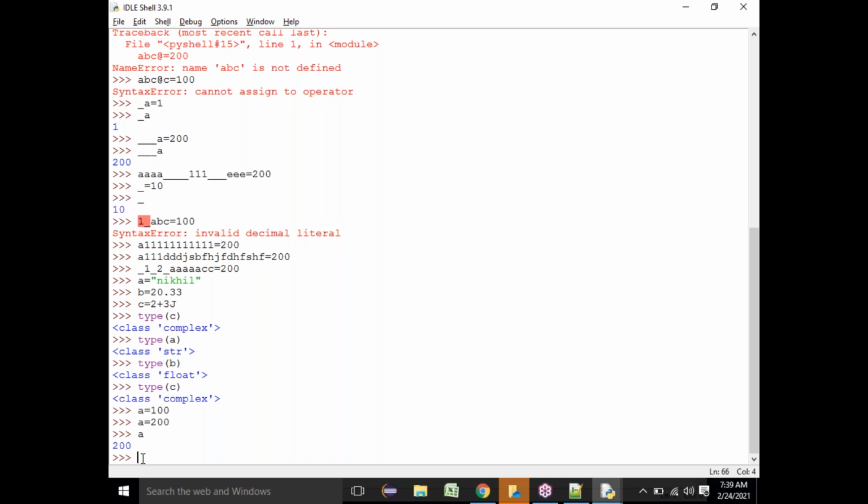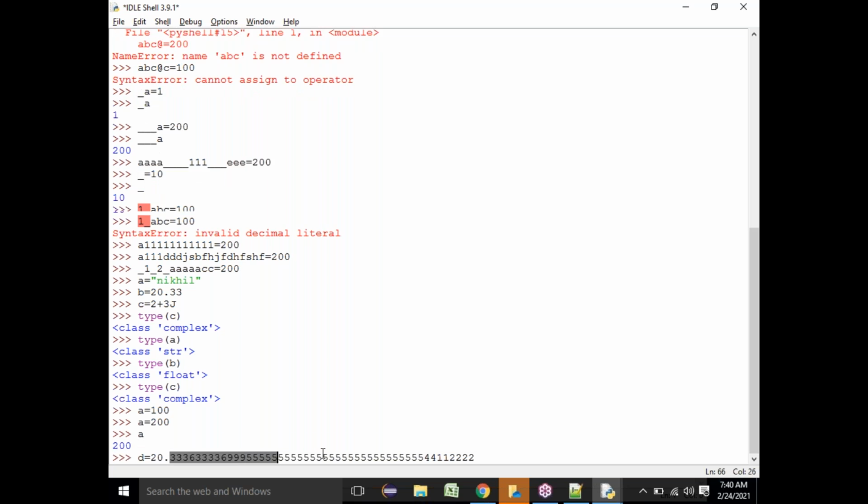Float variable to the maximum of 15 decimal points. What I mean to say, suppose I say d equal to 20.336, something like this. If I take even 100 digits, it will not consider all of them. It will only consider the decimal part, which is called the decimal point, to the maximum of 15 decimal points.